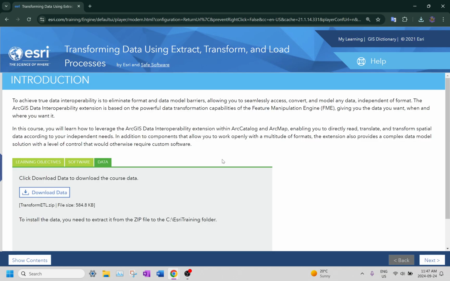In this course, we're going to leverage the Data Interoperability extension using ArcMap to enable you to directly read, translate, and transform spatial data according to independent needs, so you can work in different formats.